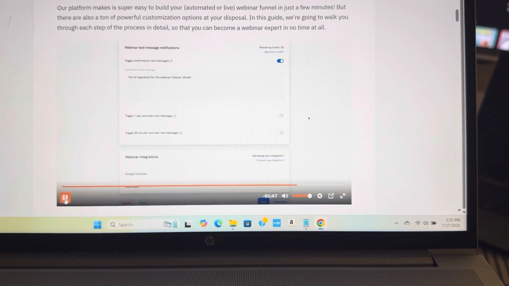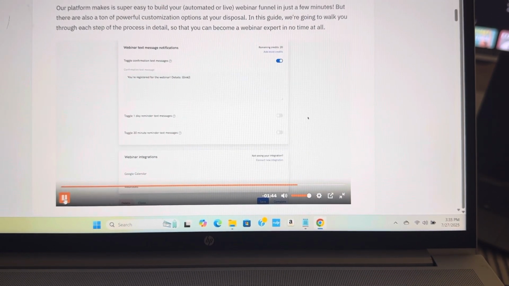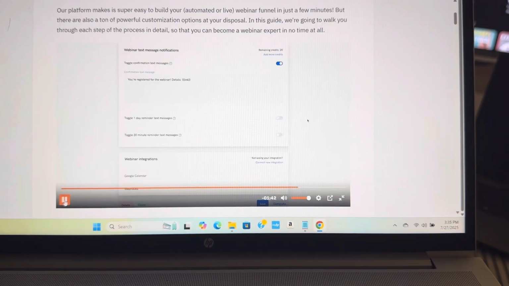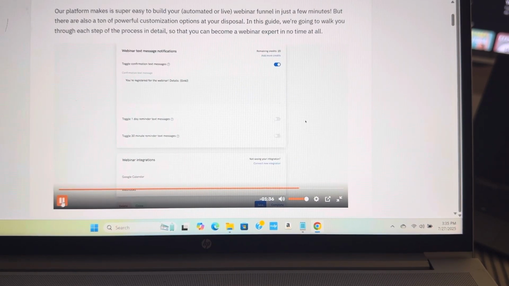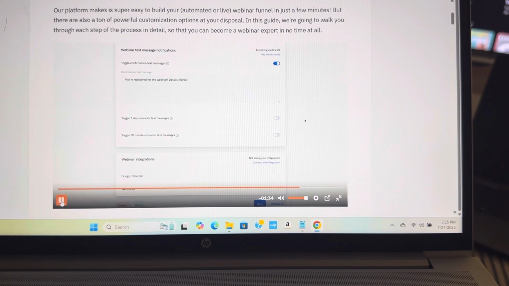Here in the webinar text messages section, you can choose to enable or disable text message reminders for your event. Currently, we support confirmation, one-day reminder, and 30-minute reminder text messages. You can also customize the contents of text messages sent to your registrants.